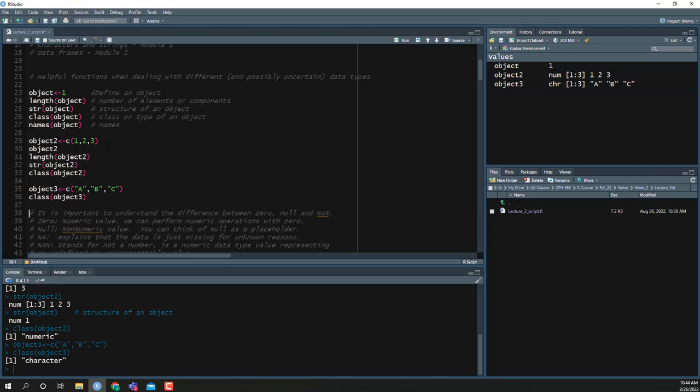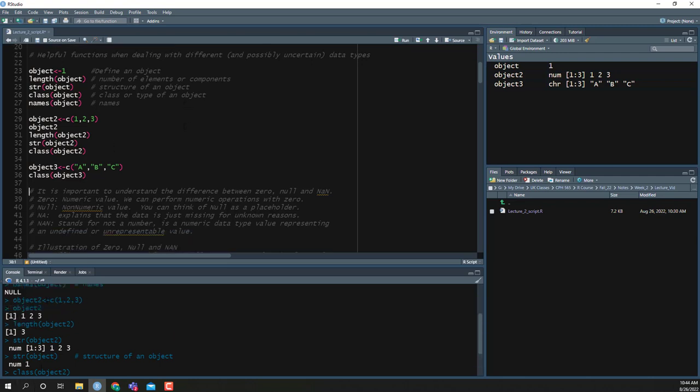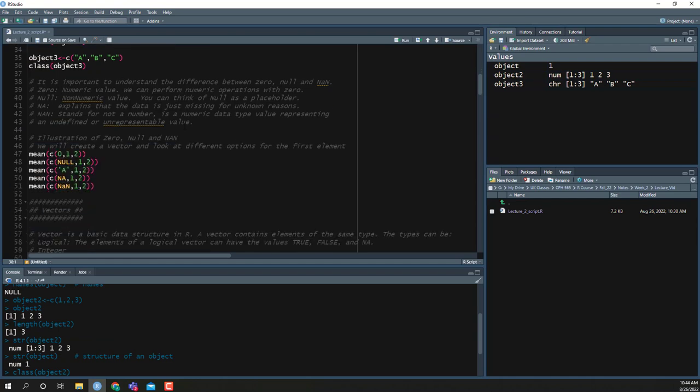All right, so let's go back to the null that we saw earlier. It's important to understand the difference between 0, null, and NaN. 0 is the numeric value 0, and so you can perform numeric operations with it. So you can do things like 1 plus 0 is equal to 1. Null is a non-numeric value, and we can think of it as just a placeholder.